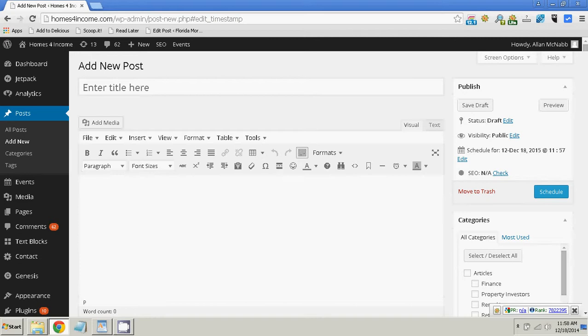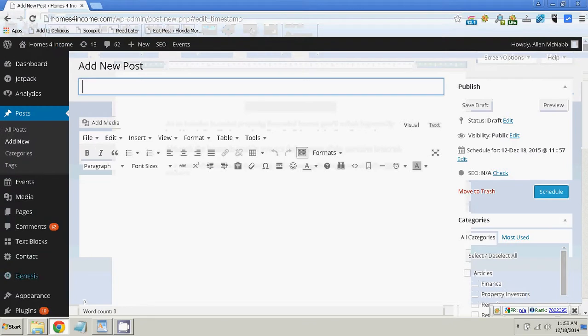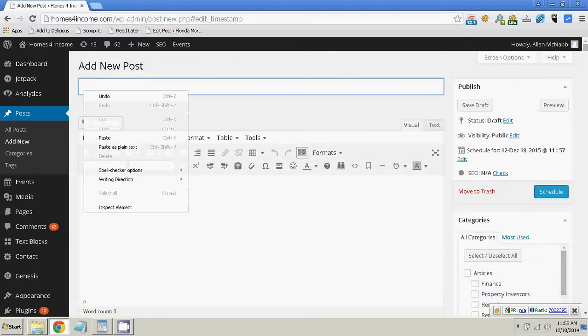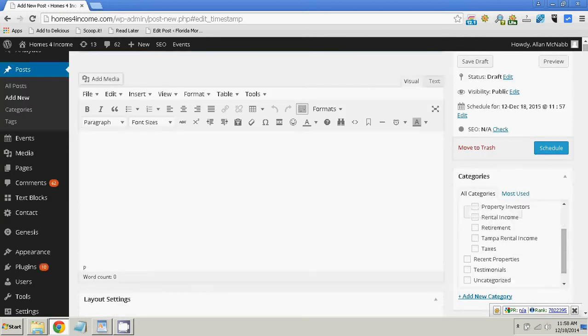All right, so I've got the date changed. Let's put in the title. I'm just going to copy the title here. Going to come here and post, right click, and paste as plain text. What that does is strip out any codes that might be there because of the word processing software. Double check that.